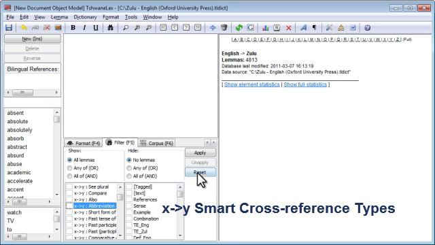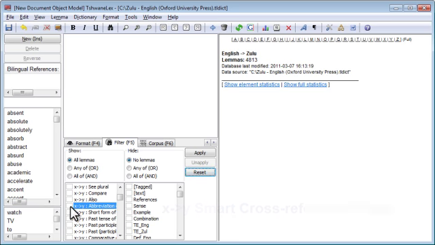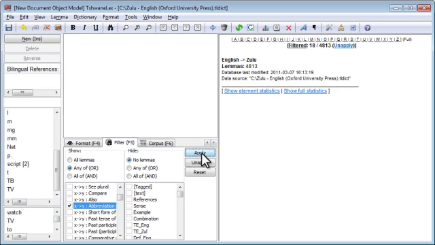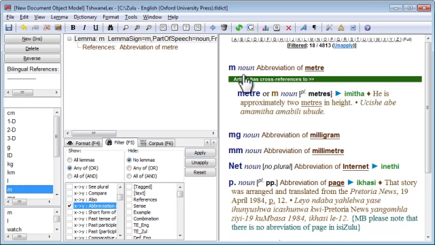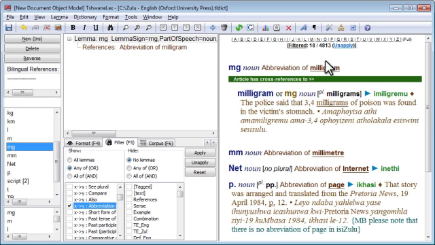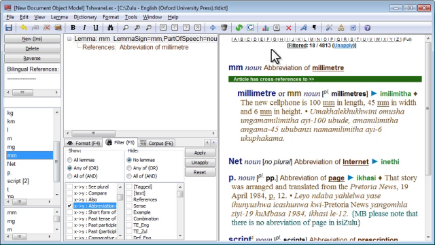So if we select, always remember, press reset first, tick abbreviation of cross-reference type, apply our filter, and we see 18 entries. And we can click on these and see, for example, we have L, abbreviation of liter, M, abbreviation of meter, mg, abbreviation of milligram, and so on. So this shows us all the abbreviation of cross-reference types. Reset and apply.